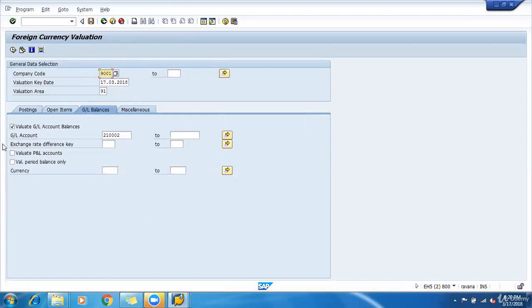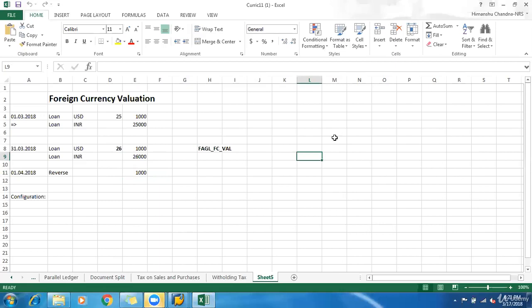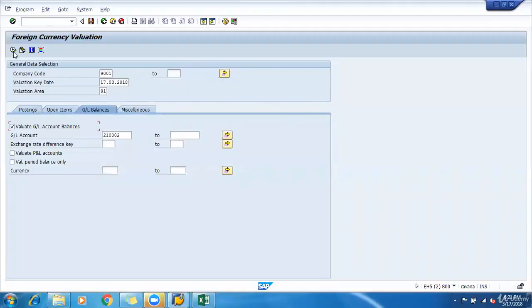Here we were in the last session. Upon clicking this, what were we expecting? Just give me a moment. Okay, I just paused to open my Excel. We were here. I posted a transaction of 25 exchange rate, $1,000, and now the exchange rate is 26, system should value it 1,000 and post 1,000. Okay, 26,000 should be the value right now. So now let's run.